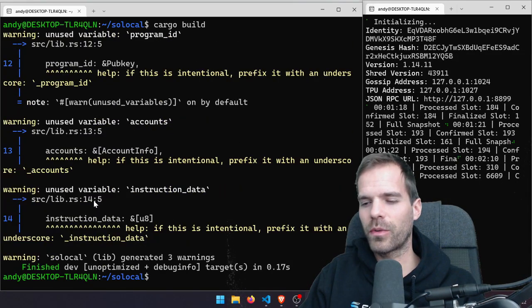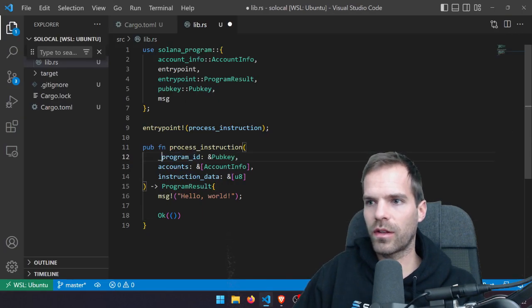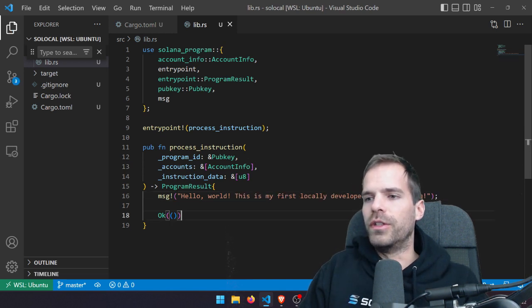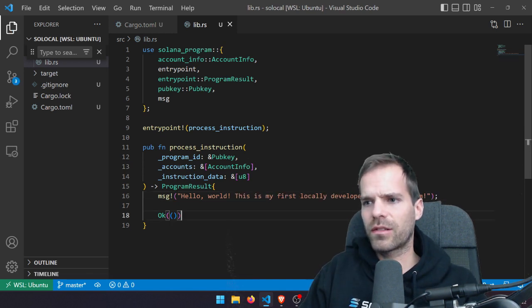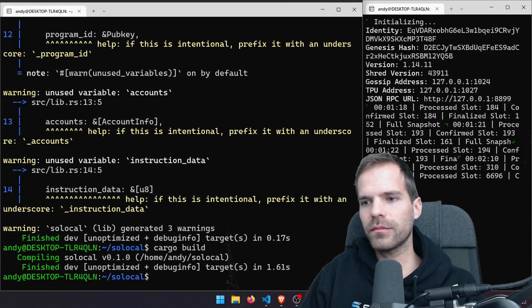And then get rid of those warnings because I'm annoyed by warnings. If we don't use this, then not use this. Hello world. First locally developed Solana program. Good. Let's just deploy this and run this. Build. There we go.